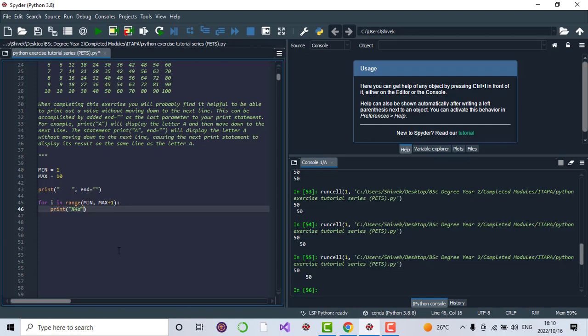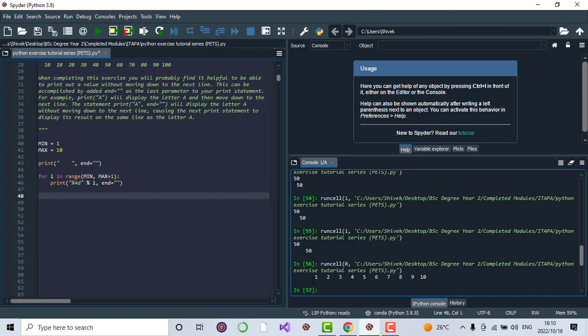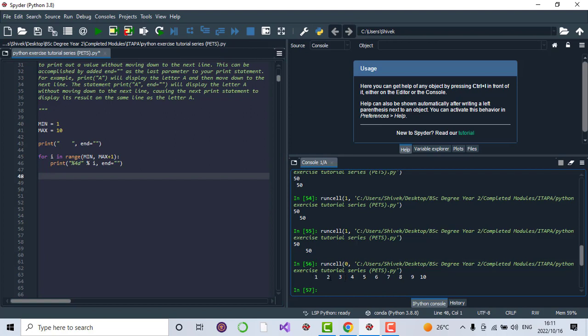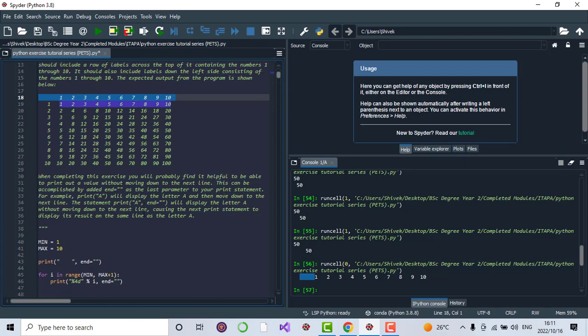Now that you know what the percent d placeholder for integers does, we can proceed. We need to provide formatting to that percent 4d. We are simply providing i, which is going to be taking on the value of the for loop, while providing end equals to empty string. Let's run this. Notice, guys, we are slowly but surely building up the structure of our multiplication table. We've successfully printed the header row, and we do have that very neatly formatted space in the header row, just like how the sample output was shown to us.